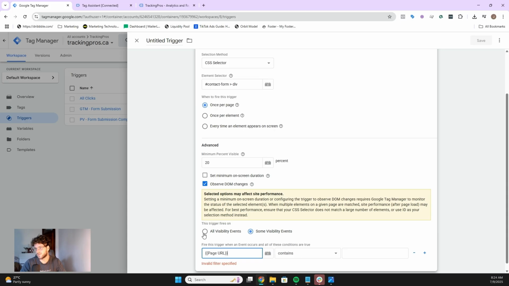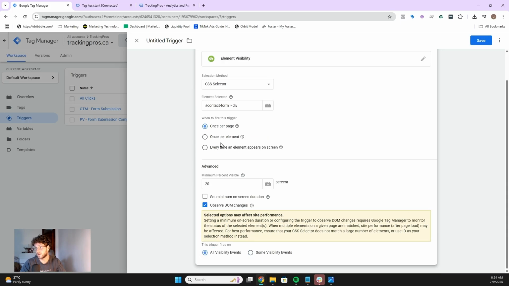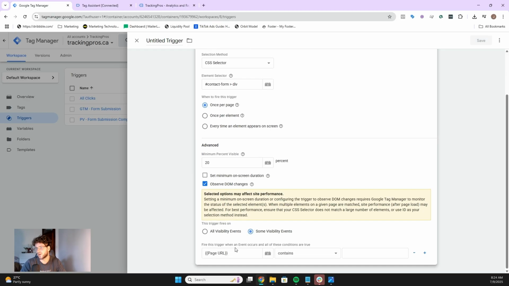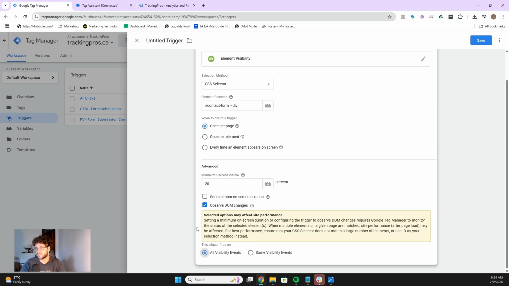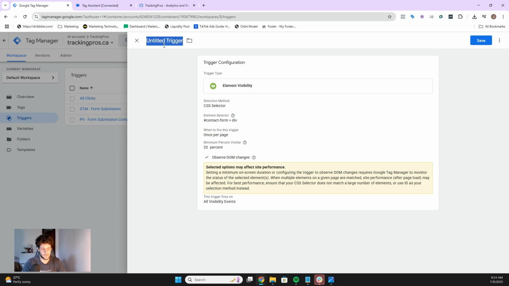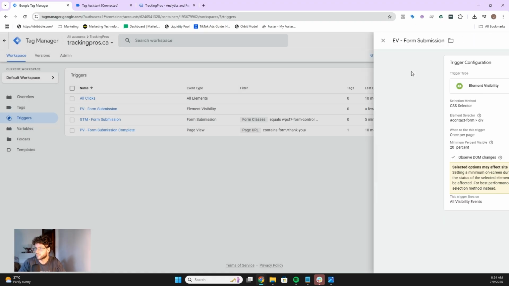Usually that's not as big of a deal with the element visibility trigger. Usually the selector is unique to the thank you message for the form. But if there is any circumstance where you do find that, just change the some visibility events, and then you can usually distinguish by page URL. That's one of the easier ways to set that up. Once that's done, you just set it as EV. And you'll save that. And that should be it.